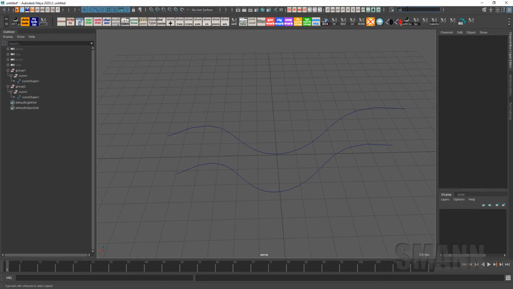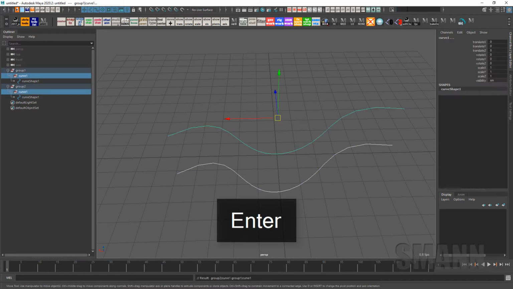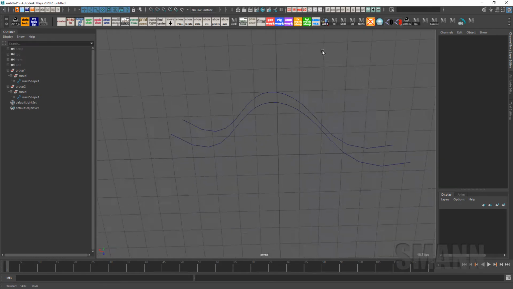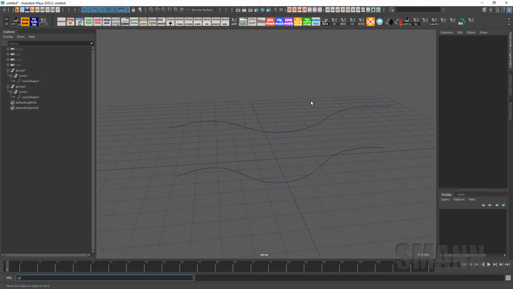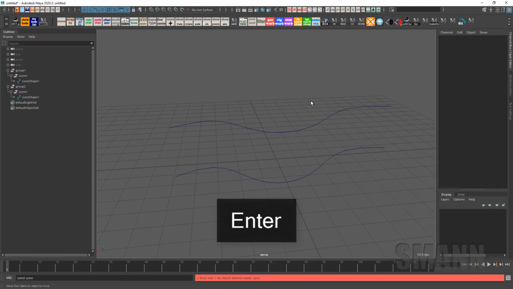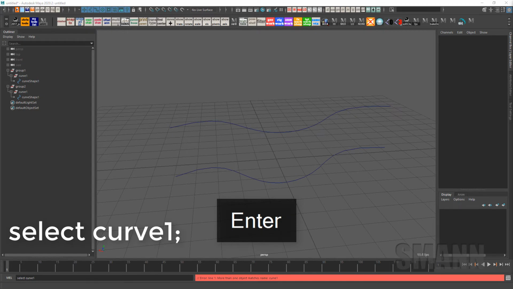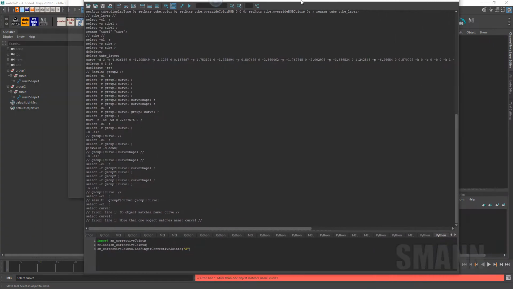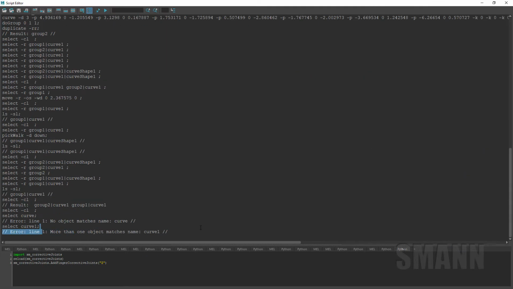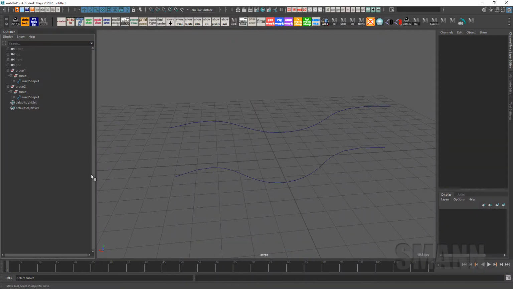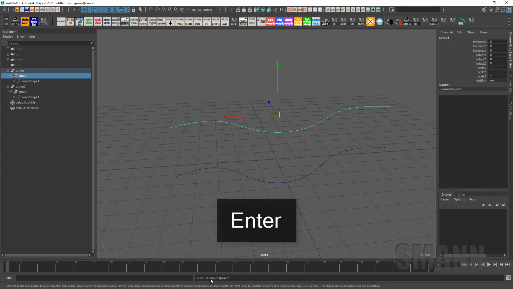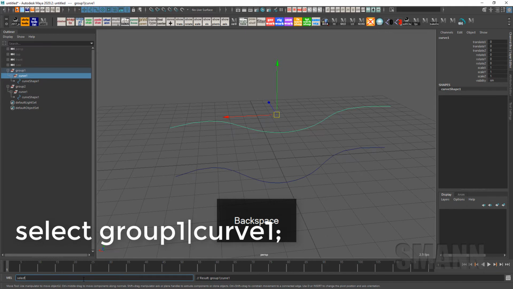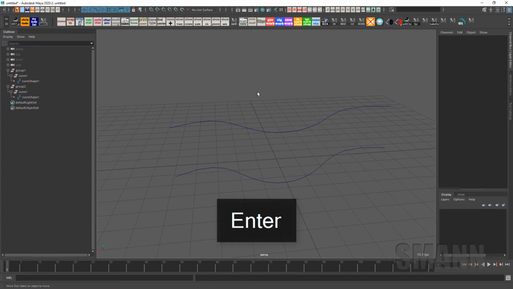Incidentally, if you go into your select by name, it will select both objects. Kind of weird, not necessarily something you want to have happen. It used to just error out if there were duplicates. Or if I type in select curve1, you notice it says, I'll bring that over so you can see it. Make it bigger, scroll it down. More than one object matches curve1. But if I go in and get that full path name and say select that, that's going to work. Great. So anyway, be careful of those duplicate names.